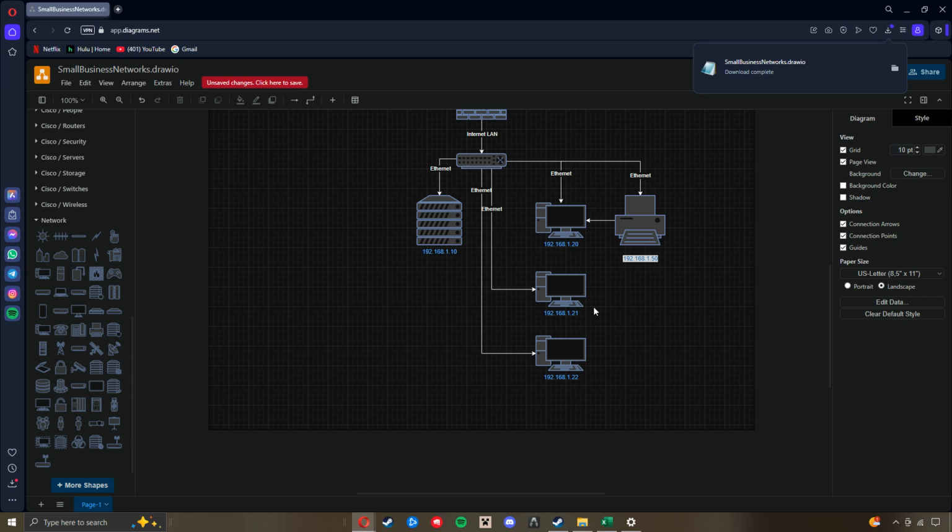You now have a professional network diagram created with Draw.io. I believe this skill is essential for IT projects, troubleshooting, and client presentations. And thank you very much for your time.